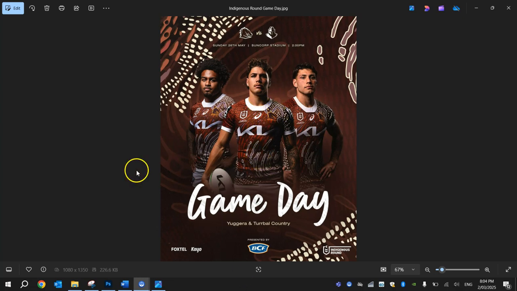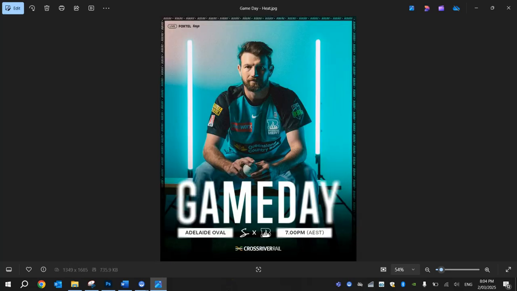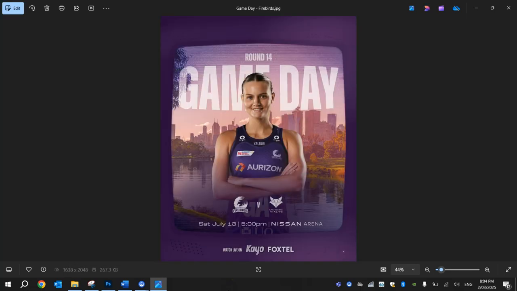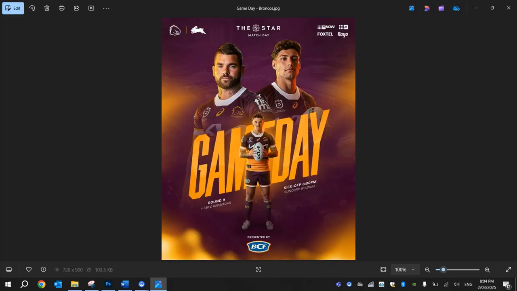So it hopefully pumps the fans up a little bit before the game. So this is an example of a Brisbane Broncos one. There's plenty of sports that do this. You can see the AFL does it as well. We've also got some cricket. We have the netball, got the basketball, and finally, this is the Brisbane Broncos one again. It's just a different one, and we're going to be taking inspiration from this one for our design today. It's not going to look exactly the same, but we will be using a similar kind of layout and colors in our design.